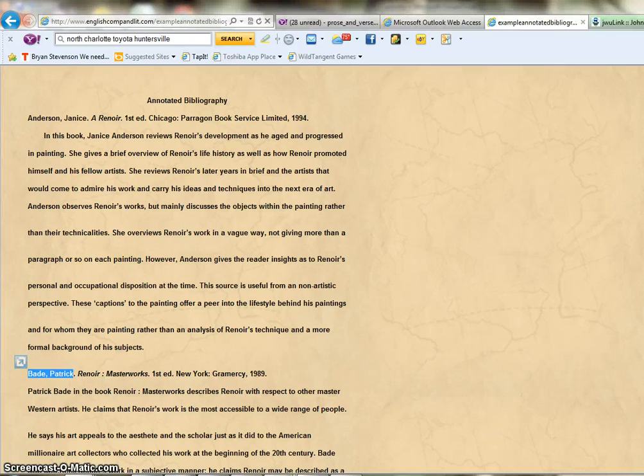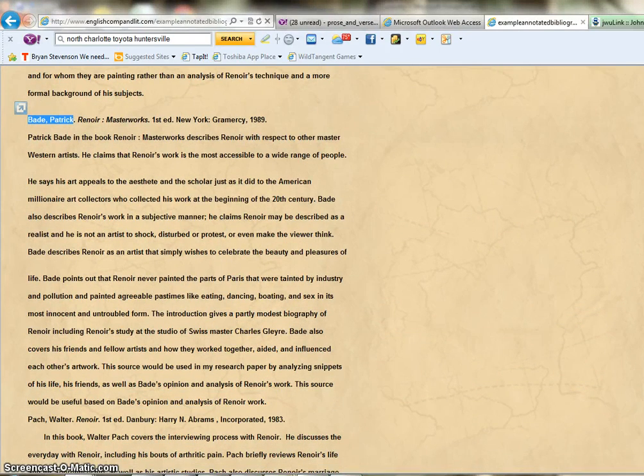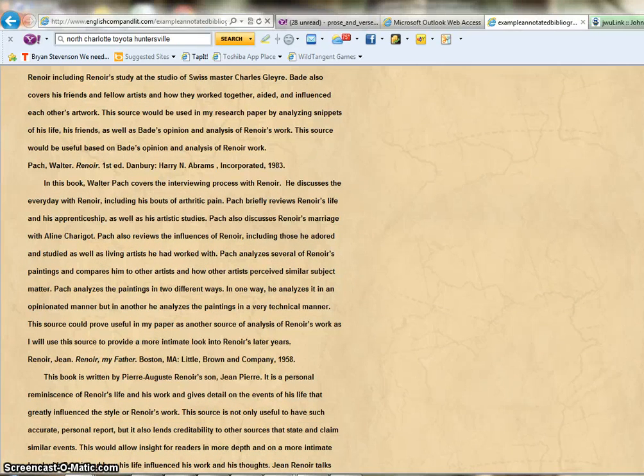So you'll take those 10 sources that you found, and what I want you to do is choose the 6 that you feel you're 99.999% sure you're going to use in your paper, and I want you to write an annotation for each of them. Now, what does an annotation look like?